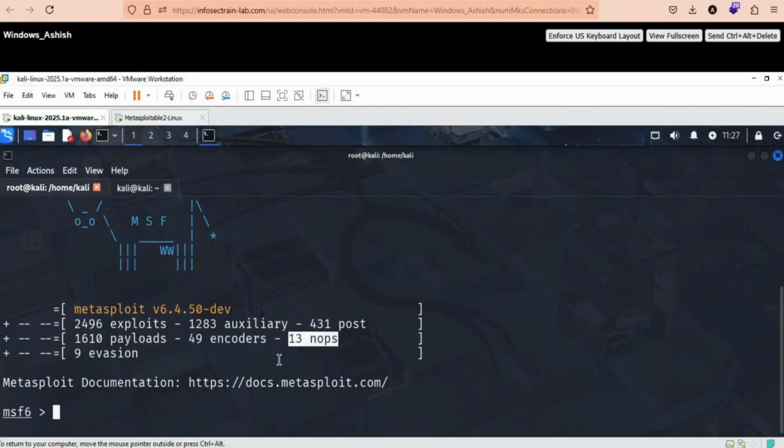NOPs means no operations. So these are basically kind of padding which is used when you are doing memory based attacks, right? Kind of stack overflow attacks, buffer overflow based attacks. So NOPs are used to do nothing for a period of time, and it is used to fill the spaces, right? Then we have evasion. Evasion means these are the techniques that you can use to bypass the detections, the IDS, IPS, or firewalls in between. Right. So that's your Metasploit framework.